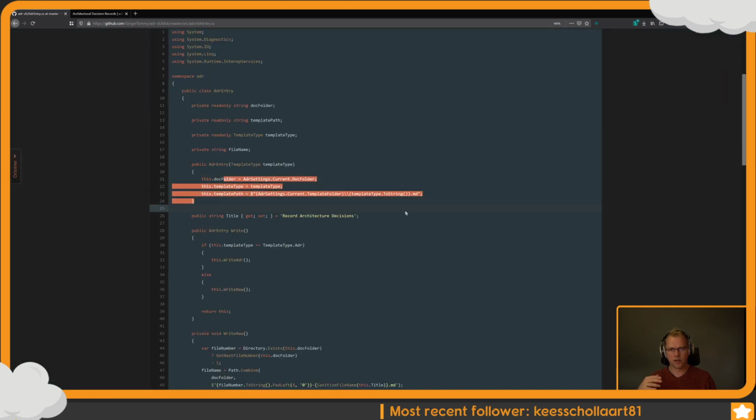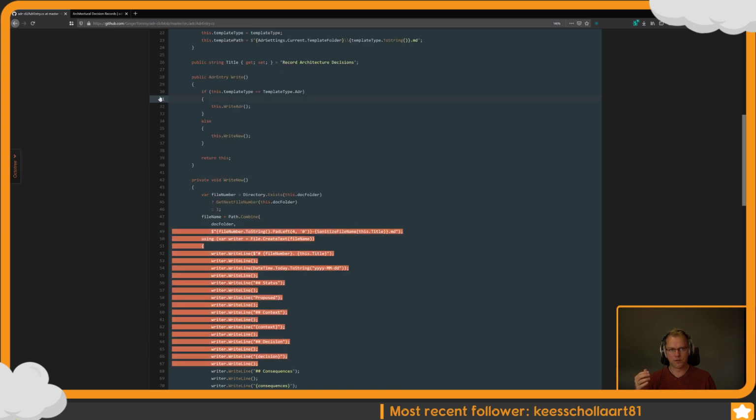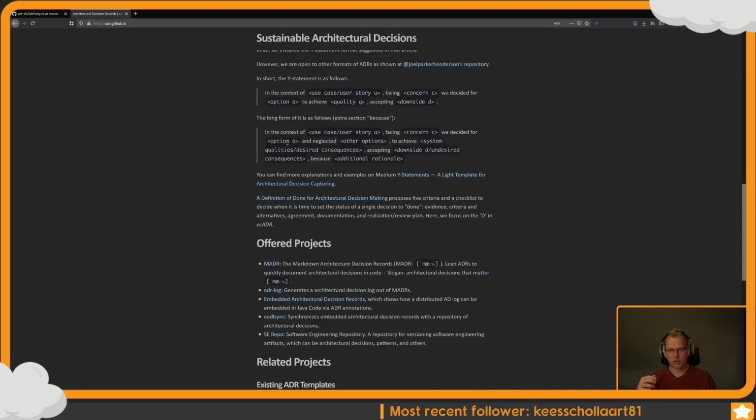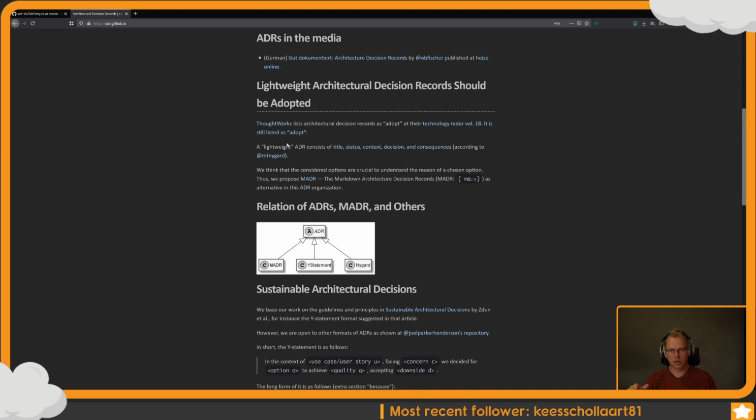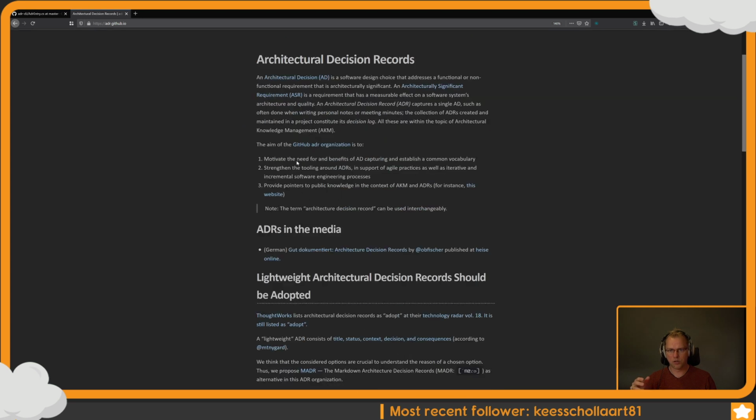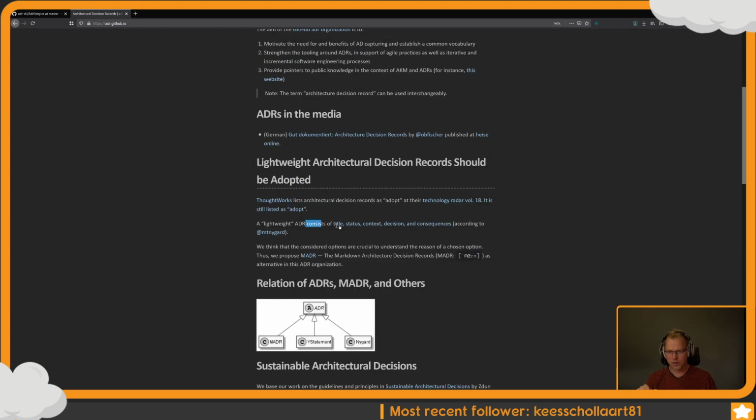What we have over here, when creating a new ADR entry, it will create a file in some folder with some default content inside it. The ADR GitHub.io site has some documentation on how an ADR document should look. It has a title, status, context, decision, and consequences. That's what an ADR document should have.